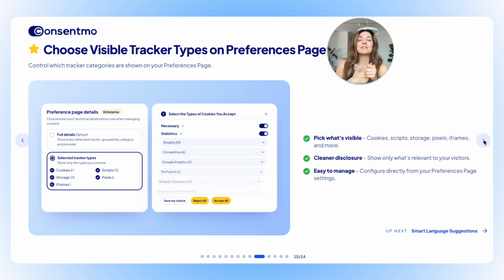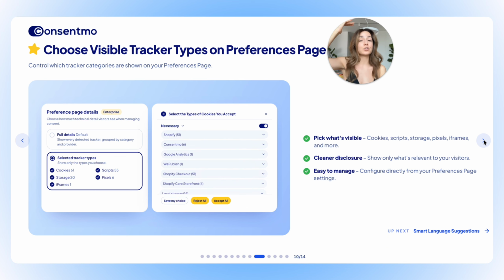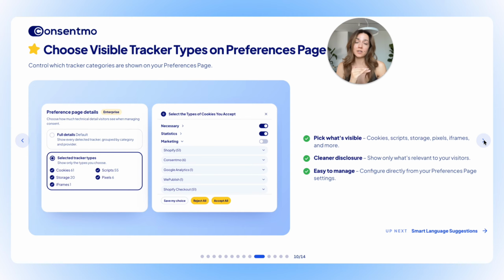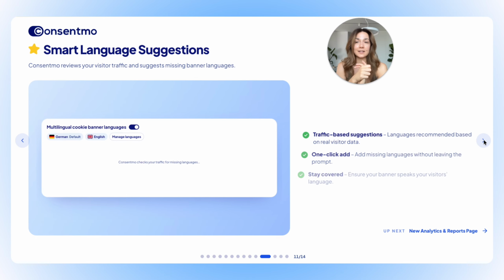You also have the visible tracker types in the preferences page. Before it used to be the full list, but now you can select which cookies, storages, iframes, scripts, pixels to be actually shown under each category, which is also quite nice.